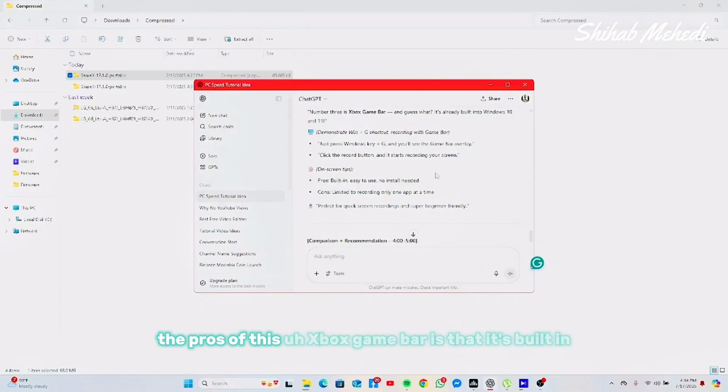The pros of this Xbox Game Bar is that it's built-in, easy to use, and no install necessary. And cons is limited to recording only one app at a time. It doesn't record the whole screen. Perfect for quick screen recordings and super beginner friendly.